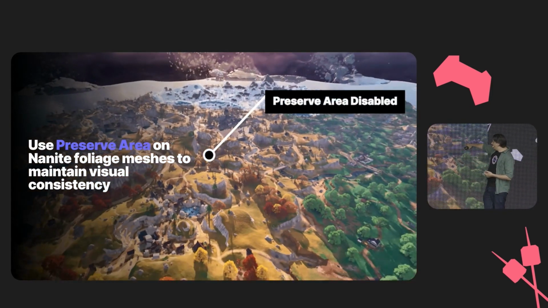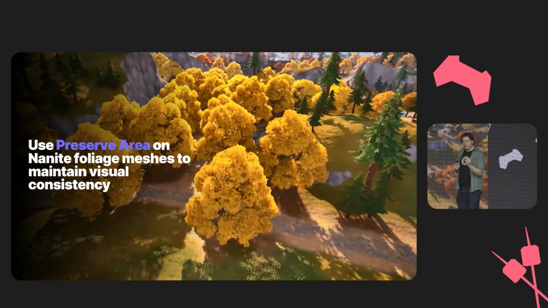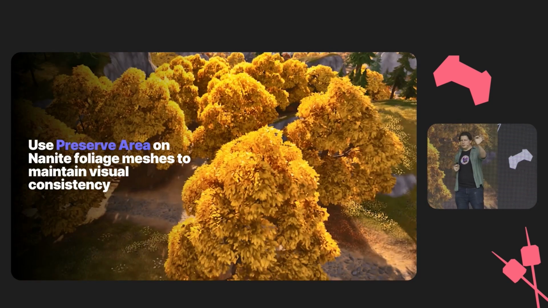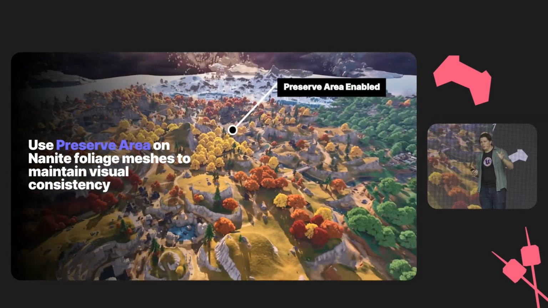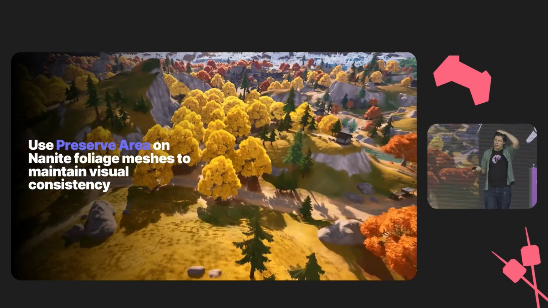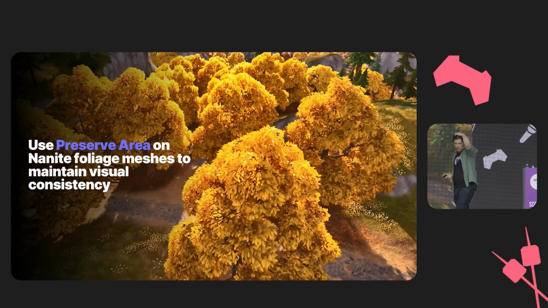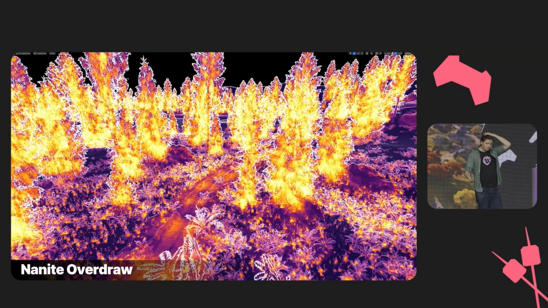If you're ever working with Nanite and your trees disappear, this is a really common issue. It's because we get rid of polygons that are smaller than 1 pixel. There's a checkbox. It's literally just a checkbox to get it working. But if you open up your tree, click Preserve Area, Nanite meshes that are dense foliage won't disappear at a distance, and really, really handy to know, it will make your life easier.